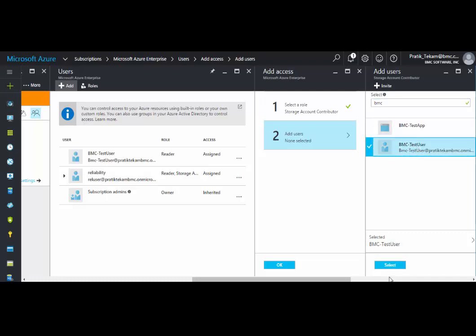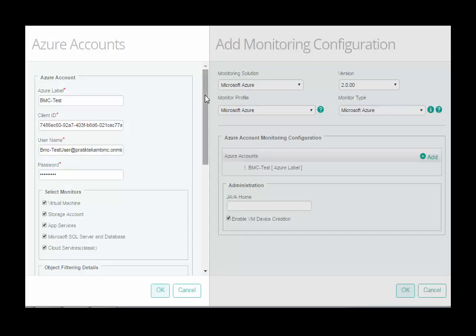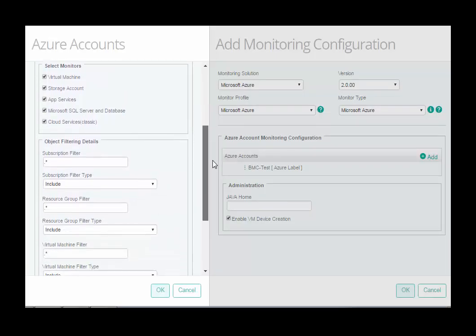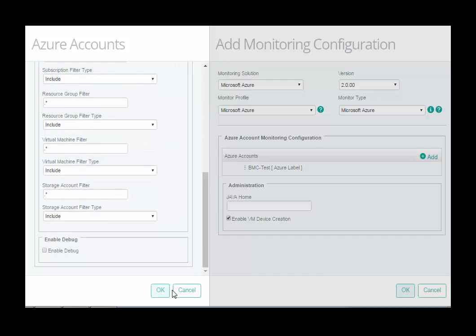And we are done. Enter the required details here and start the configuration.